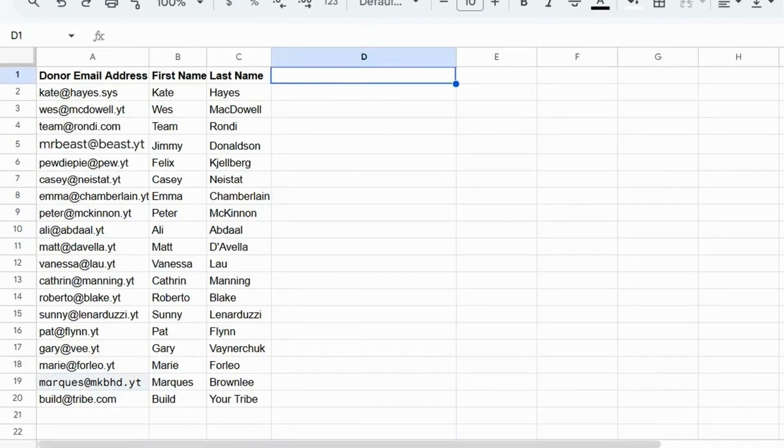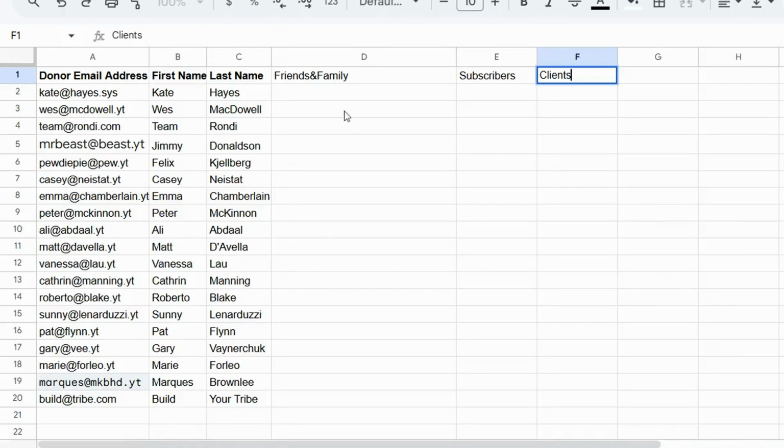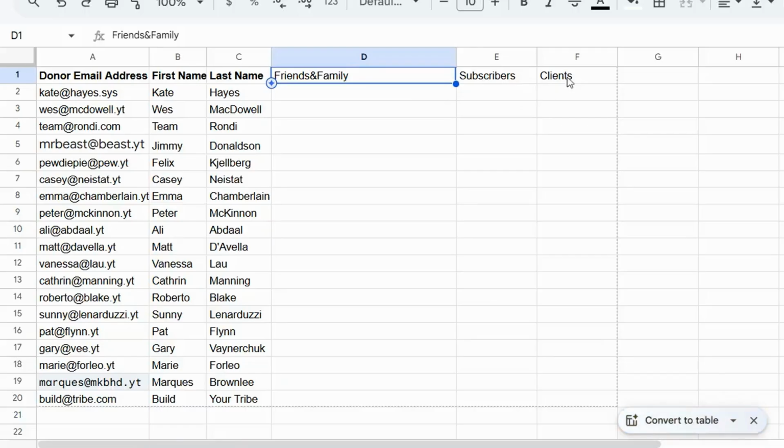Let's start by updating our Google Sheet. In the previous version, every contact received the same email. To make our automation more flexible, we'll add 3 new category columns: friends and family, subscribers, and clients. Now, instead of maintaining separate spreadsheets or editing the app script each time, you can simply check the appropriate category for each recipient. This gives you complete control over who receives which email, while keeping all of your contacts organized in a single Google Sheet. In the next step, we'll connect these categories to different Gmail drafts, so the right email is sent automatically.